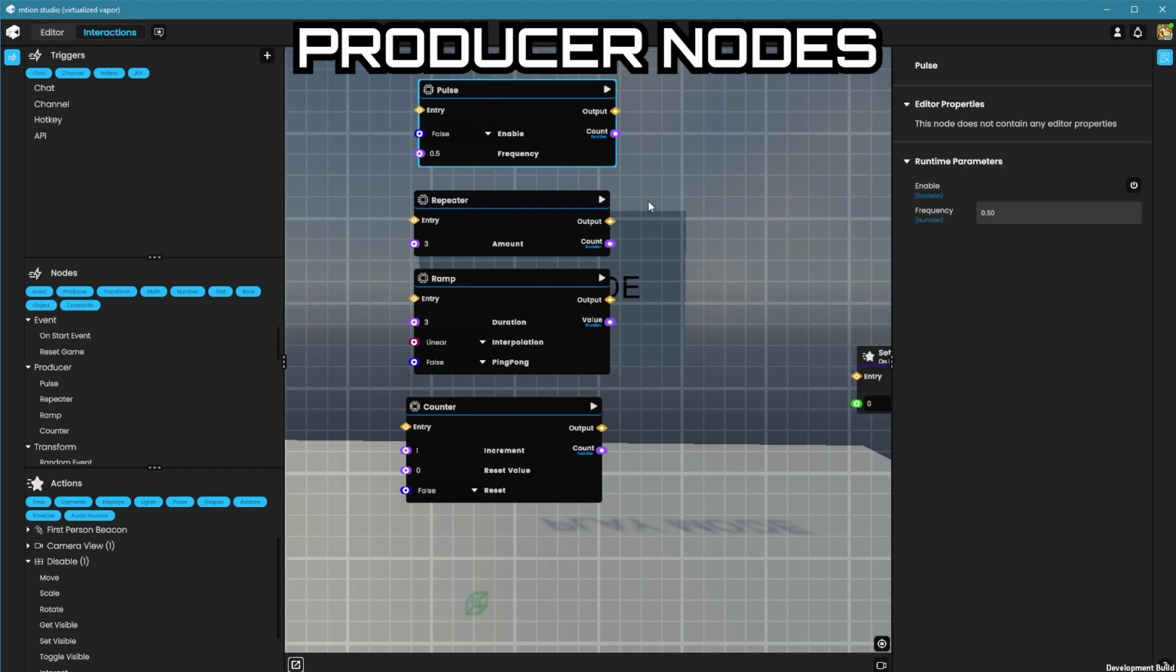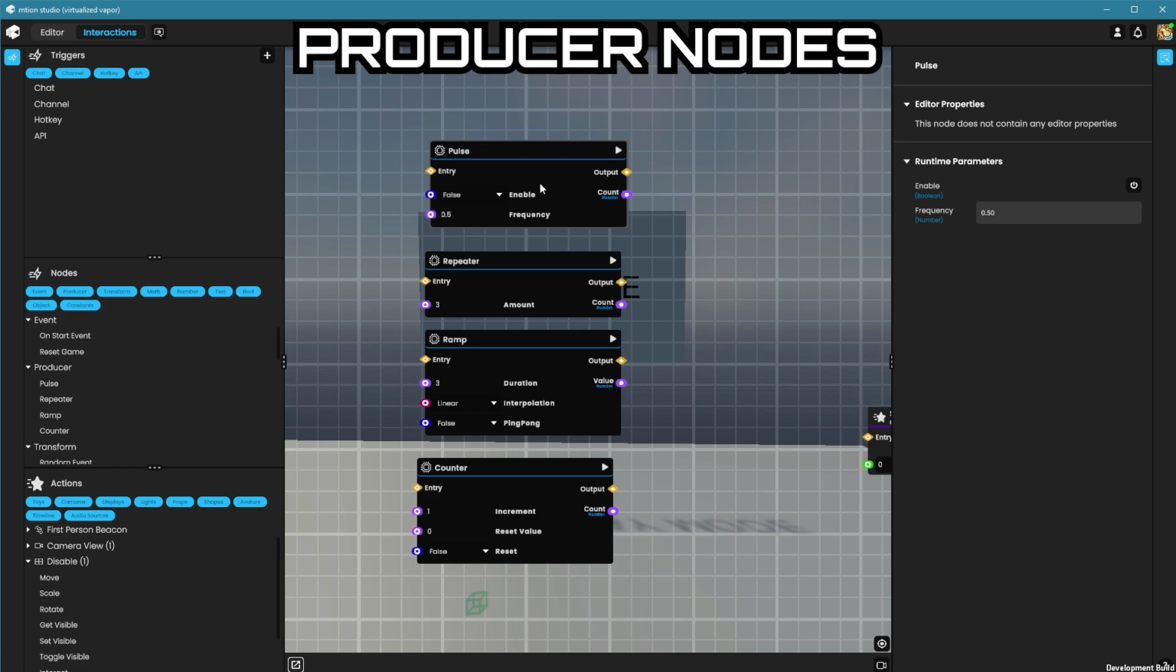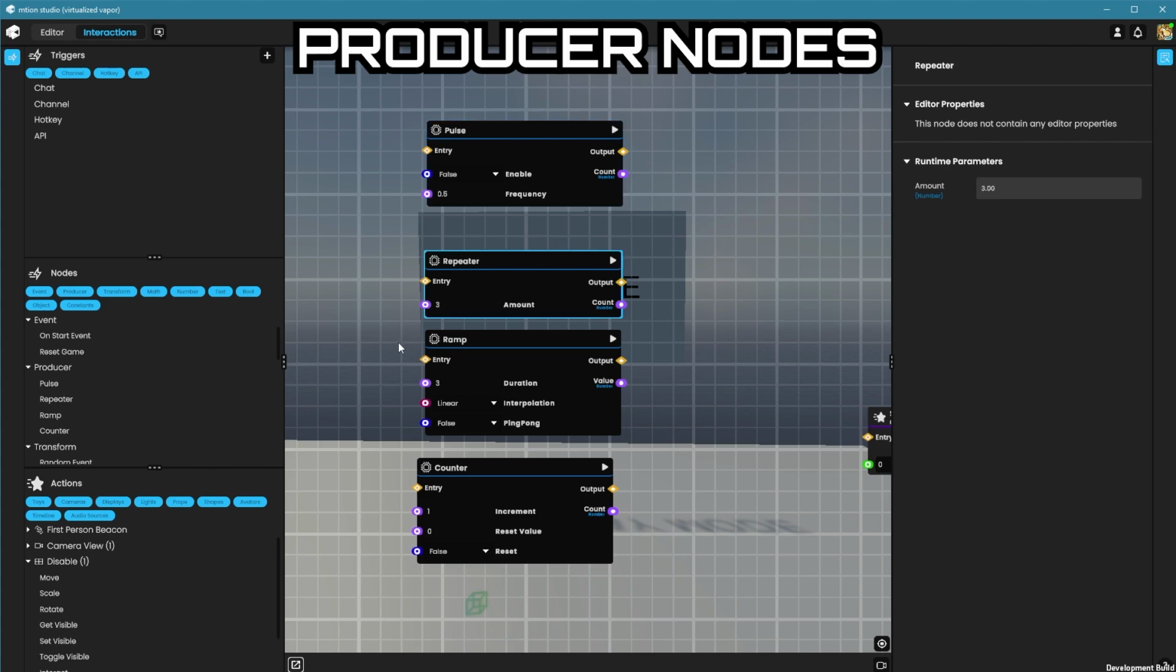So from top to bottom, pulse allows you to set something to fire at a frequency. So you can attach this to like a launcher object and have it at 0.5 frequency to fire consistently for this frequency. For repeater, this allows you to set something to fire a set number of times. So kind of like the pulse, where it'll infinitely go at a frequency, the repeater will only do it 3 times.